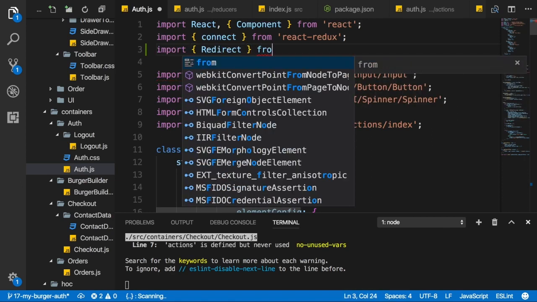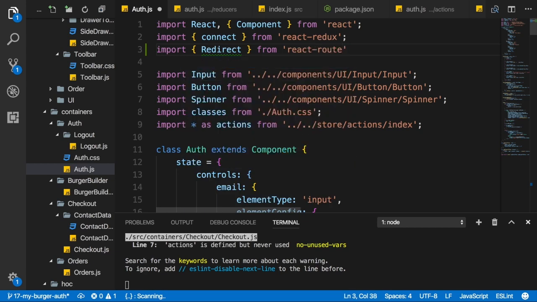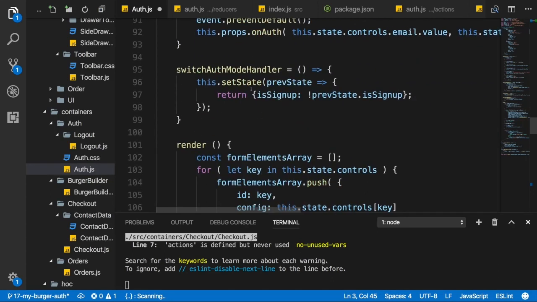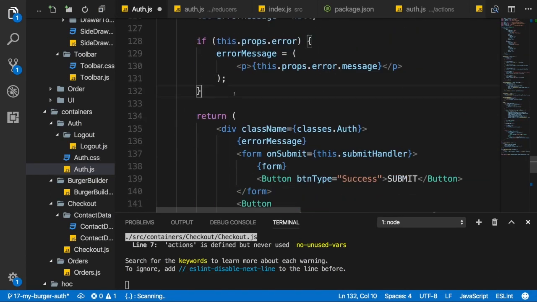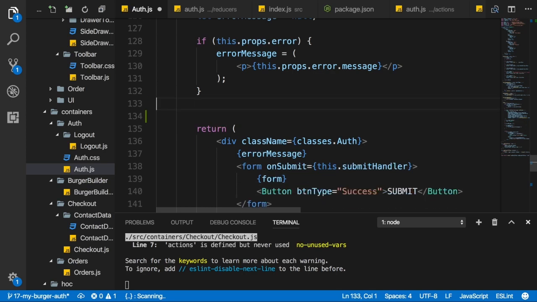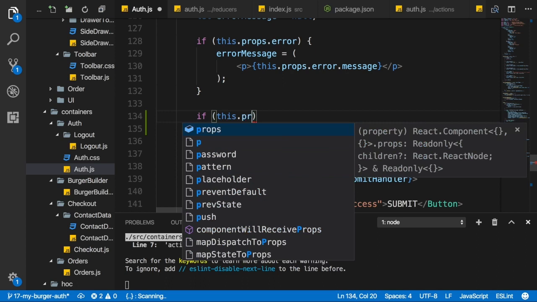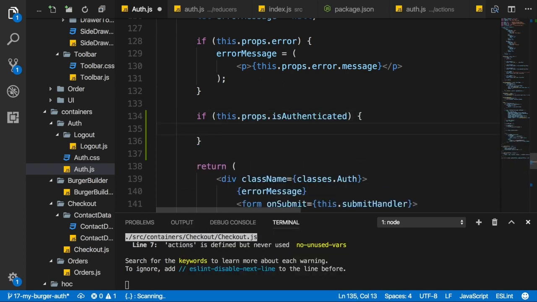So you see that's a common pattern because it's so powerful and easy. So here, React Router DOM is the package from which I import redirect. And now we want to render redirect whenever we are authenticated. So down in the render method, what I will add is a simple if check before we return the JSX, where I will just check if this props is authenticated, this prop we just added, then I want to render my redirect.